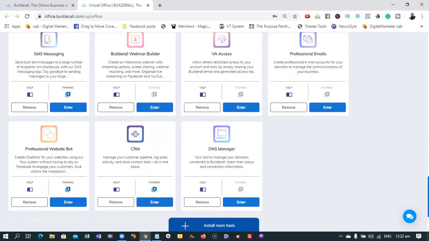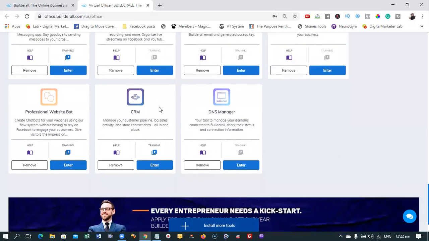So then we look at the professional website chatbot. Create chatbots for your website using your flow system without having to rely on Facebook to engage your audience. Give visitors the impression of professionalism, and that is what this website chatbot does so well.